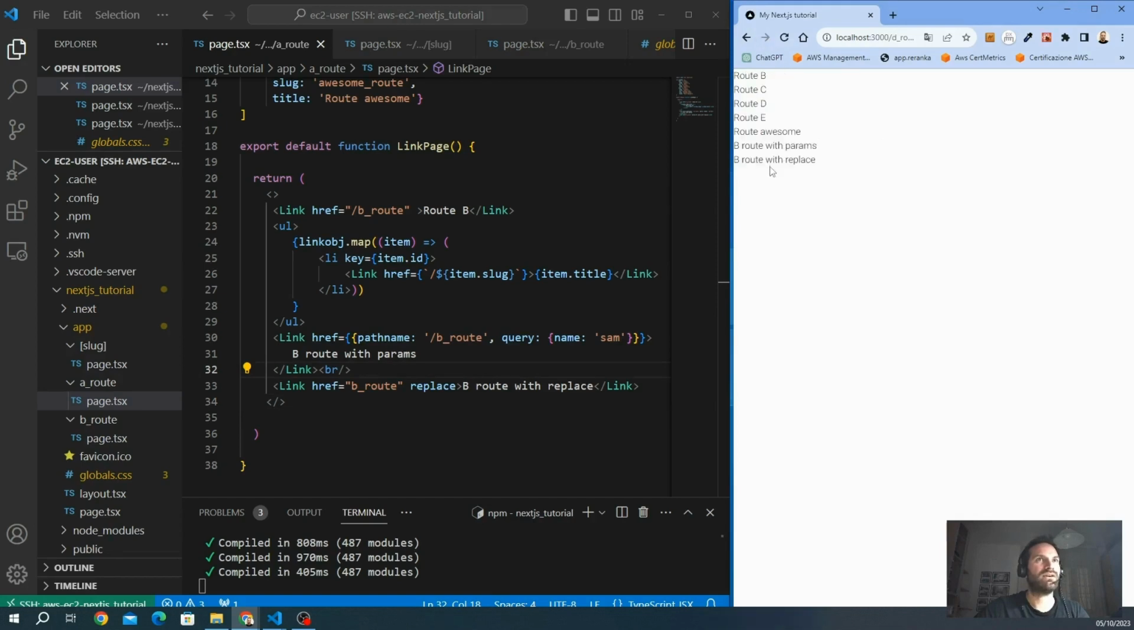But when I click on B route with replace, this route is replaced with the first one. So it means if I go back, it doesn't store this one. For example, I'm going to D, I go back, B route with replace, and I will go to the first one, to B, because it replaced the previous one. If I go to route, for example, I click on route awesome. Okay, I get this one. Now I go to E route. If I go to replace, it goes to B. When I go back, I don't get the A route, but I go to the awesome one, because it replaced the A route, the previous route.